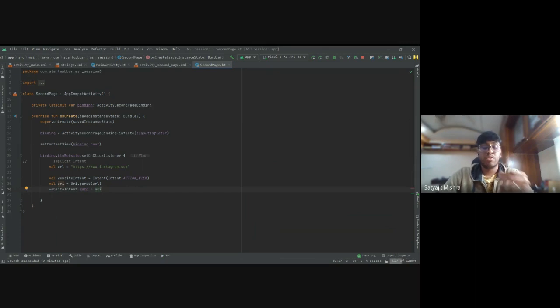For different intents, it will be a different type of code, but you can always get it from the documentation. There are tons of documentation in the official docs. You'll get how different intents can be used for your particular functions. And now, after I have set my data, I just have to call startActivity and pass my website intent. Done. So now if I run the app again, this should open Instagram from my browser.